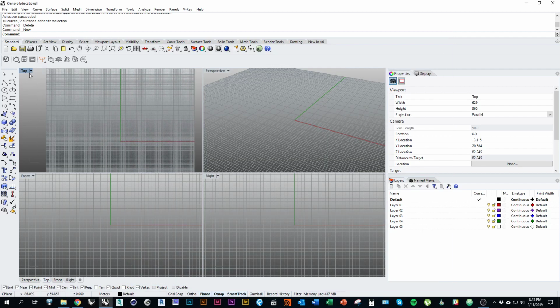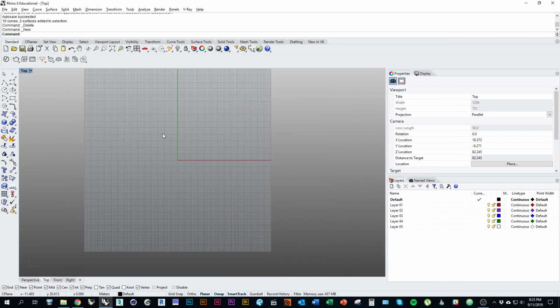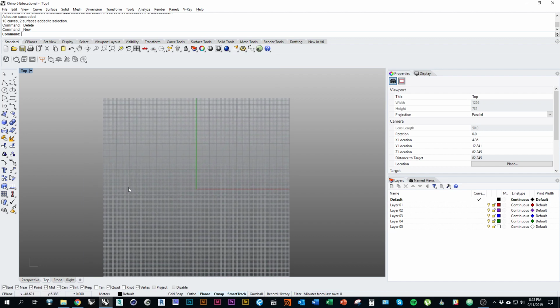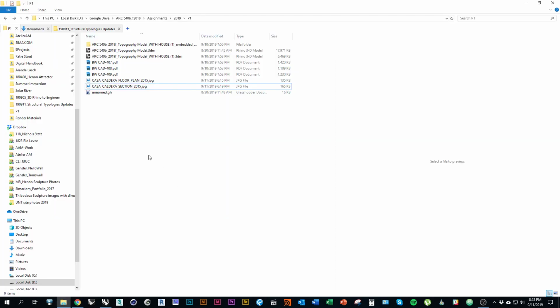Okay, so in this tutorial I'm going to walk you guys through how to model the basic parts of the house. And then we'll probably leave some of the more detailed stuff for later. But for now we're just going to start by bringing in all the dimensioned drawings.